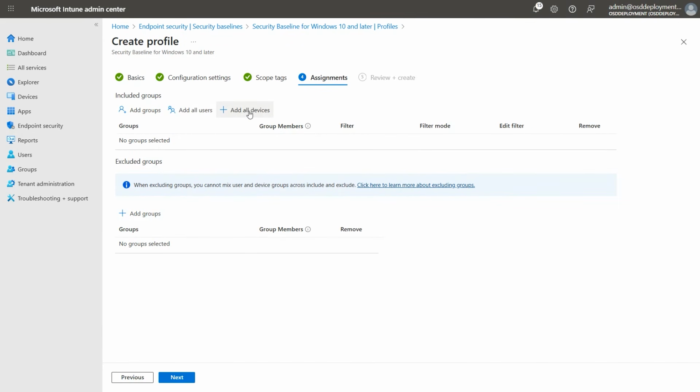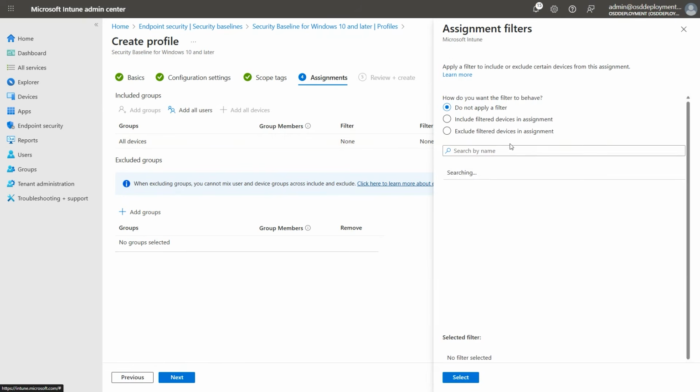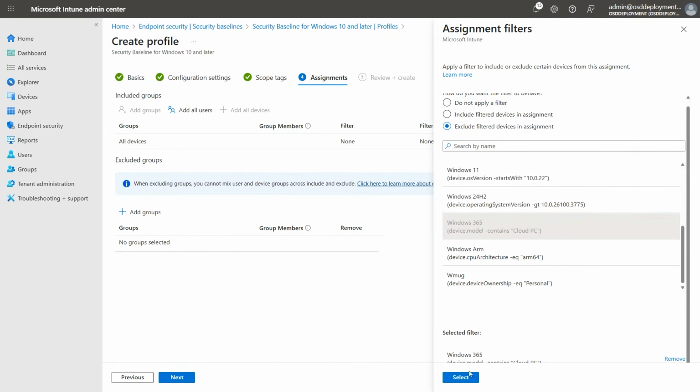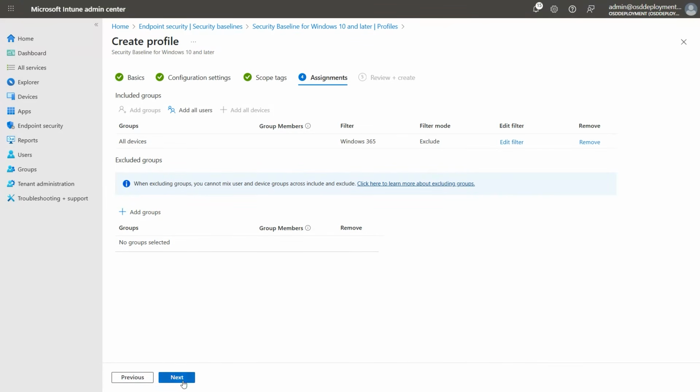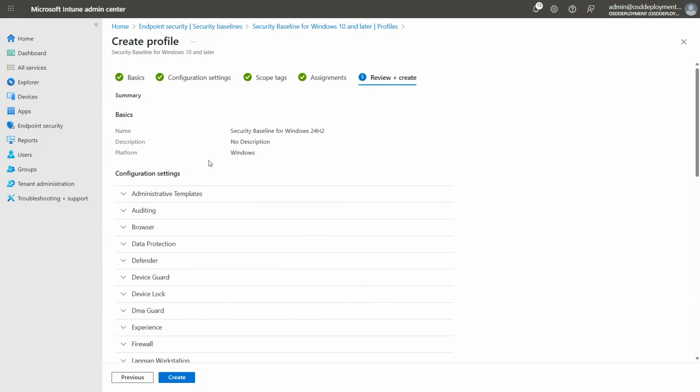In this demo, I will use all devices, but I will add a filter. In this case, I will use a filter to exclude devices that are Windows 365 device. So I don't apply this baseline policy to my Windows 365 devices. When I have this one, I can click next. I get a review and create, so I can see what kind of settings that has actually been configured inside this baseline and validated before I click create.